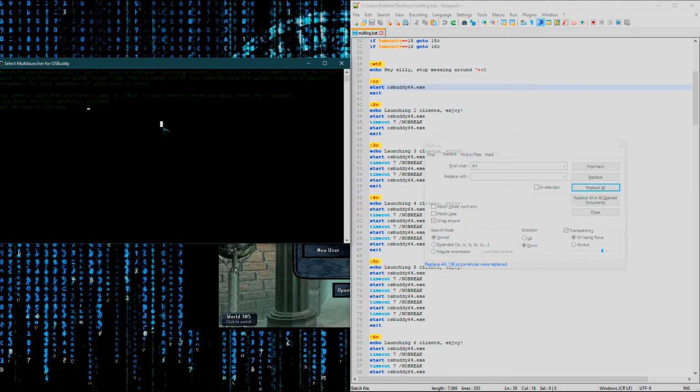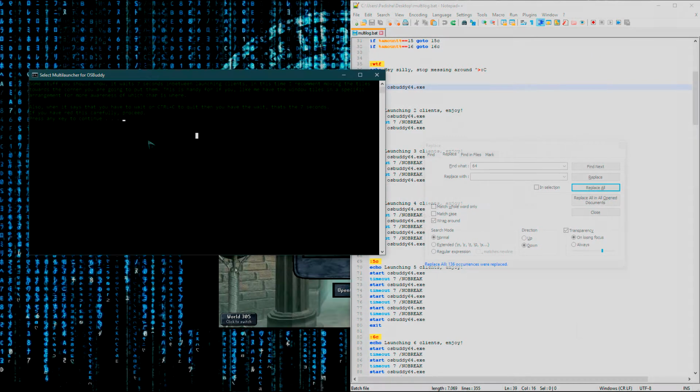Okay. First we have the batch file. This is very important, so I'm going to read it out for you. Some stuff you should know: it waits 7 seconds in between launching clients, and this time I recommend moving the tiles towards the corner you are going to put them. This is handy if, like me, you have the window tiles in a specific arrangement for more awareness of which character is where.